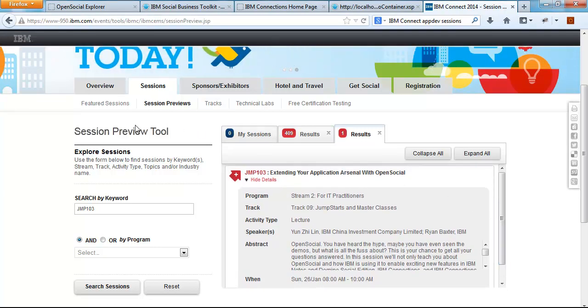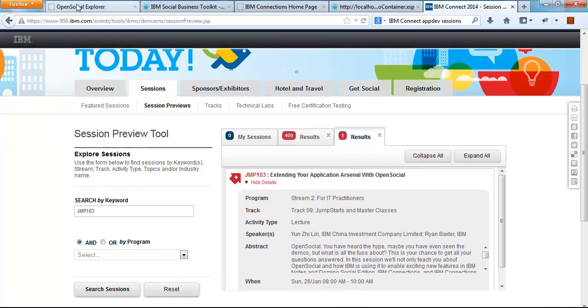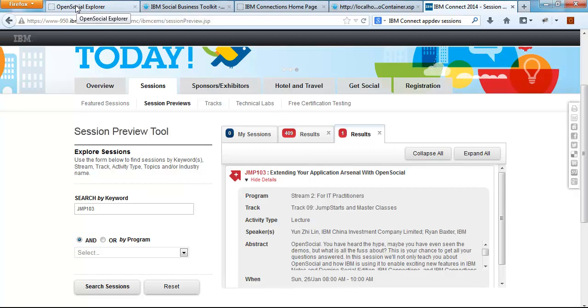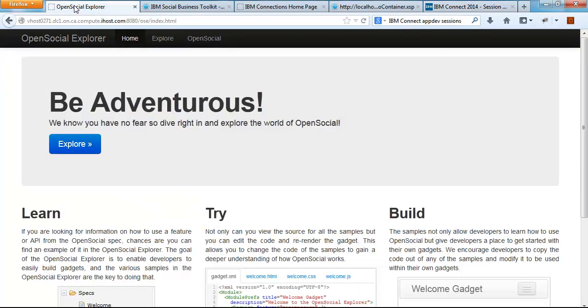But I thought I'd give everyone a nice preview of what we'll be showing at Connect, and some of the things we've been working on. So, as some of you may know if you follow me on Twitter, I've been working on a tool for OpenSocial developers called the OpenSocial Explorer. One of the problems with building OpenSocial gadgets for a while now has been the lack of an environment to do development and testing, and a place to learn about OpenSocial gadgets.